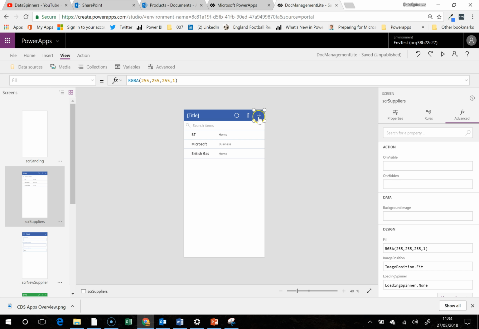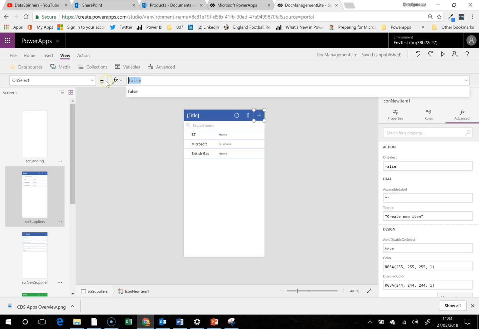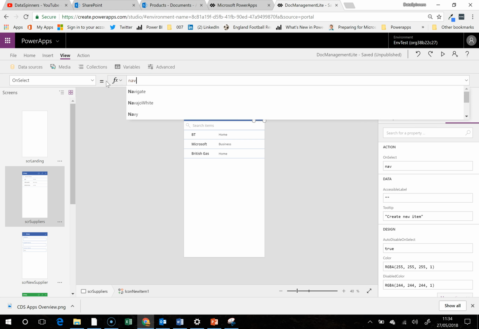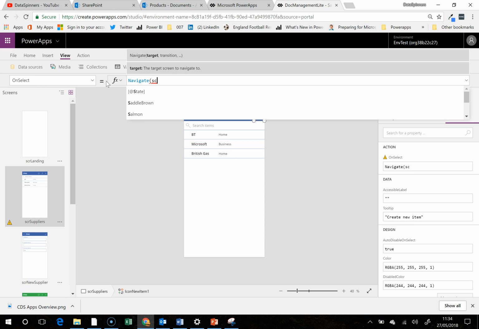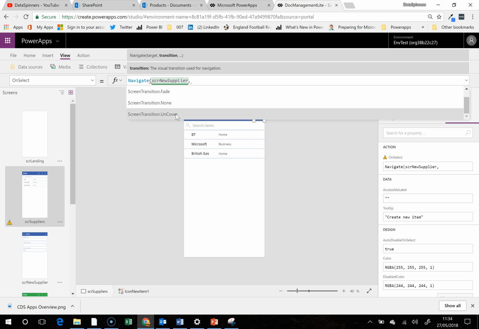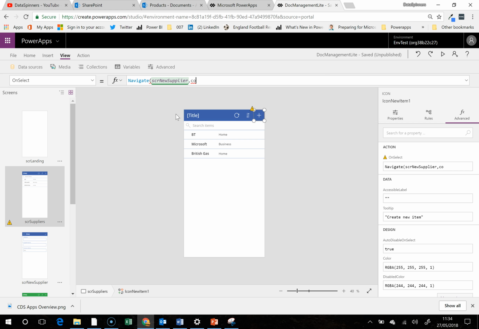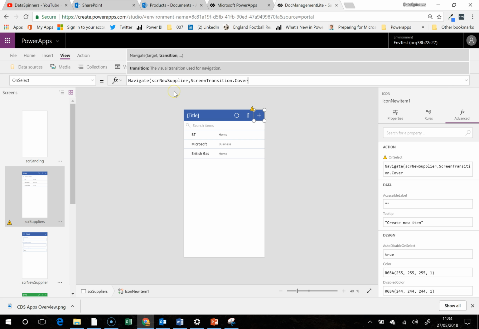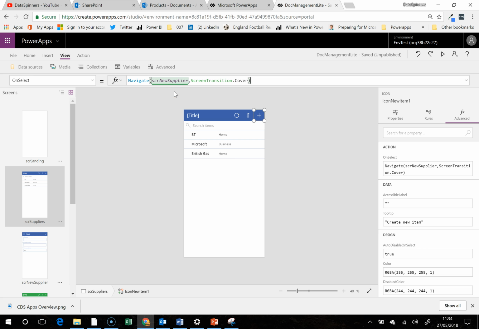And what I'm going to do is use the plus button here, and make sure that we navigate to the app correctly. So on select, navigate, where are we going to navigate to? Screen, new supplier. And then we'll just do a screen transition cover. Screen transition cover just means it sort of swipes across.